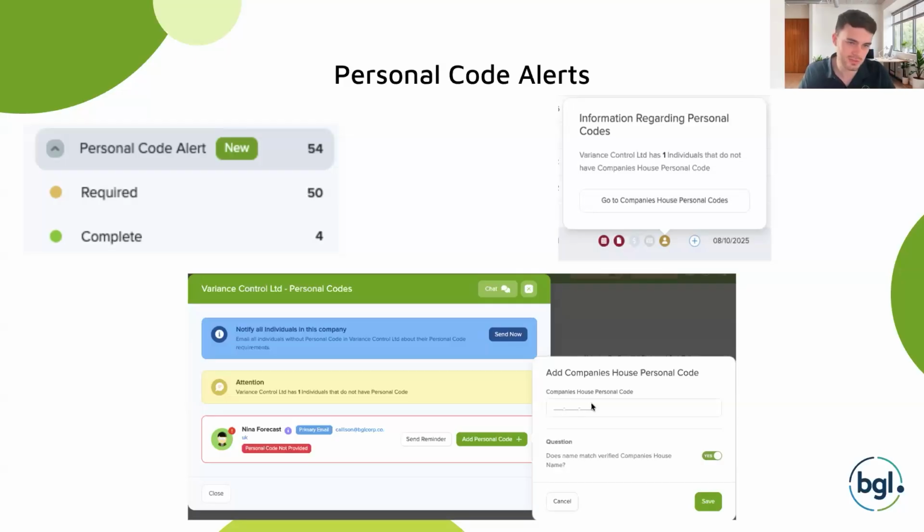And those of you who are used to it, you're probably very sick of me repeating myself, saying the really, really key bit here is this question underneath. It's worded quite formally, but essentially all it's asking you is, does the name for the individual on Companies House match the name that's in their passport or their ID document that they used?